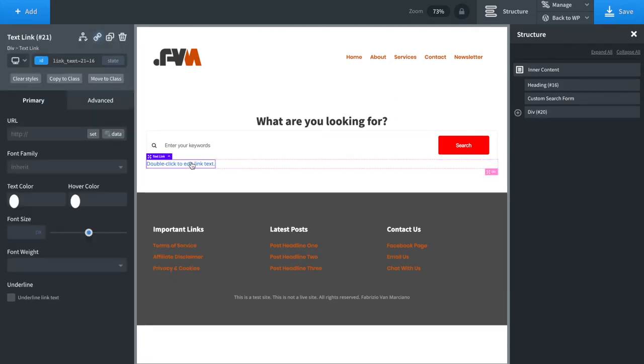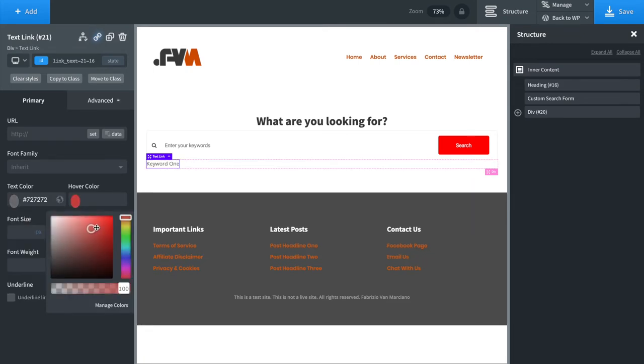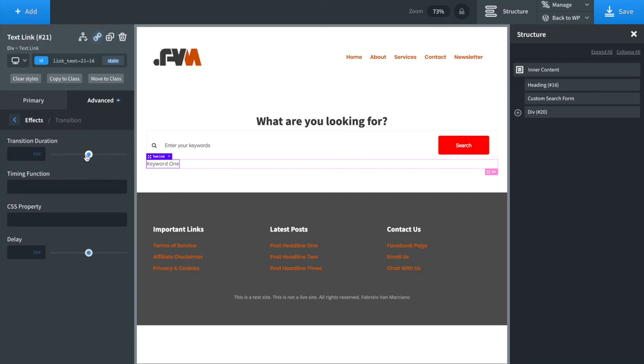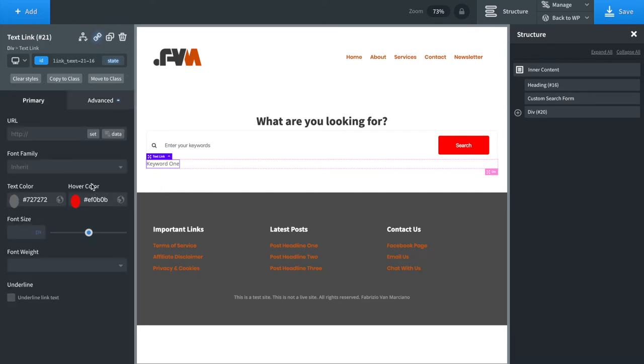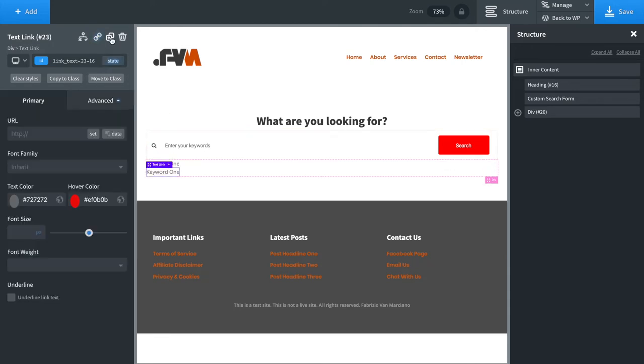Here we go. Let's add maybe a keyword here, keyword one, and let's style this. So for the text color, we're going to go for a nice gray. Hover maybe a nice red, and then what else can we do? Let's go to advanced, effect, transition, let's go 0.2 sec, 0.3 sec. Let's go to advanced here, size and spacing, let's add a margin of, I don't know, 20 pixels. Yep, that'll do. And now we can just duplicate this several times.